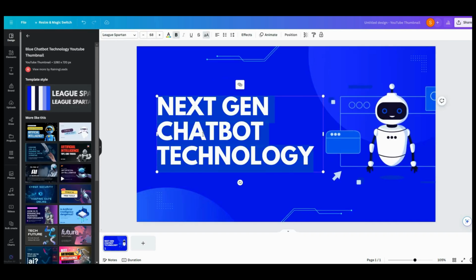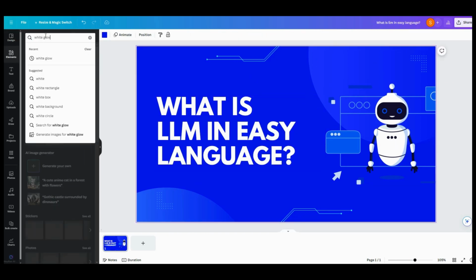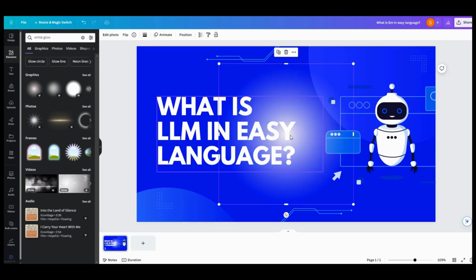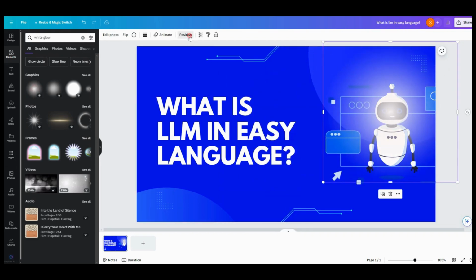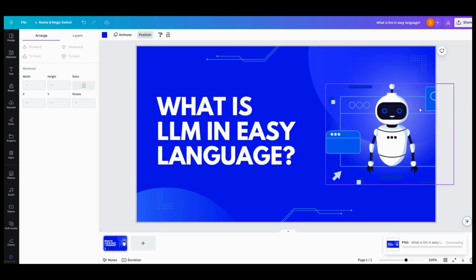Now just change the text here. This already looks good. Now you can even add glows to the image. I will search for white glow and add it to the screen now and position it like this and change the position to back. This looks pretty good. Now click on the share option and download it.